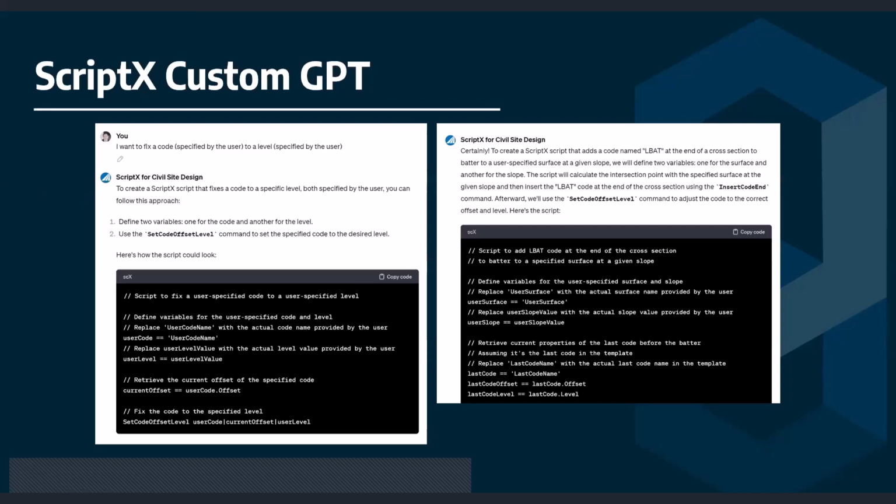Currently, there is no variation that allows you to fix a code to an elevation. You'd have to create a string to do it. But we'll have a bit of a look at this in more detail as well.